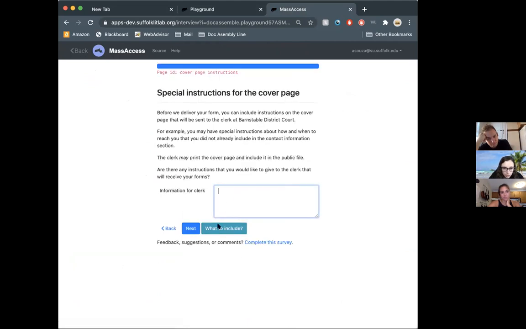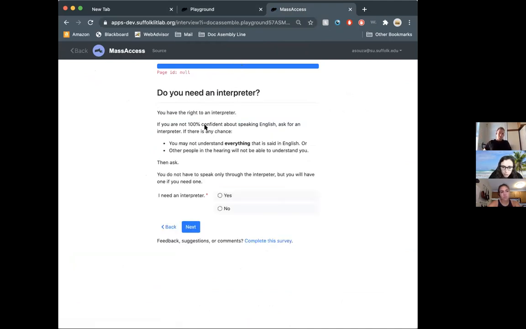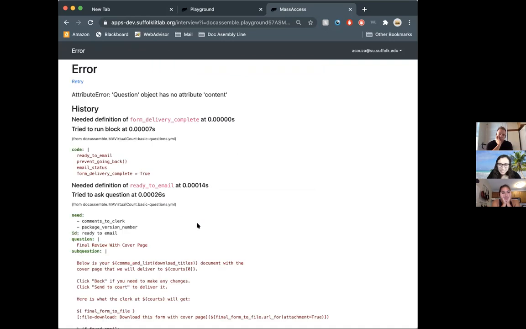Next. There's going to be a bunch more. There's going to be interpreter, that it just has to ask these questions. You can override all of these. New interpreter no. If you say yes, you'll have to enter a language. This is more stuff. Okay, now here we go.